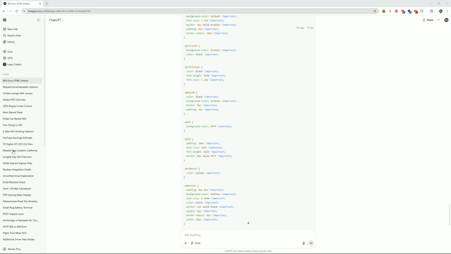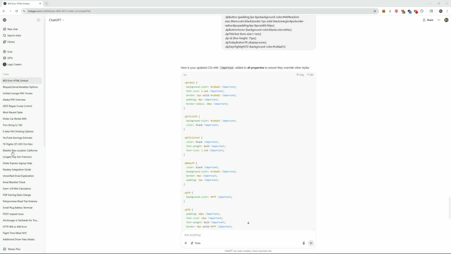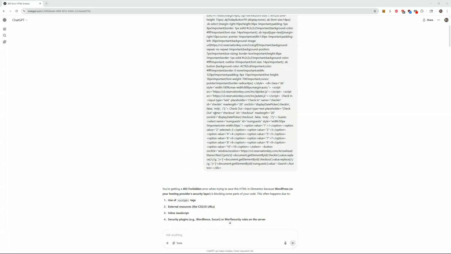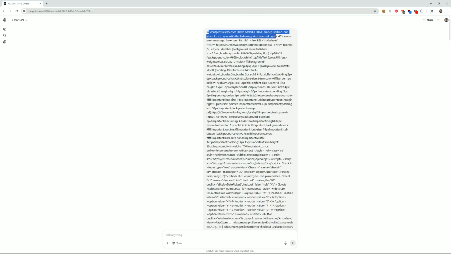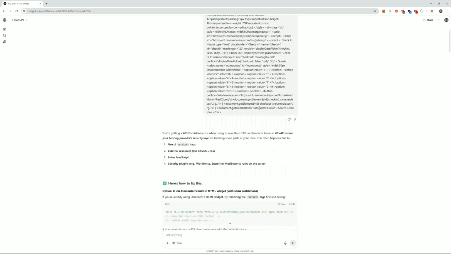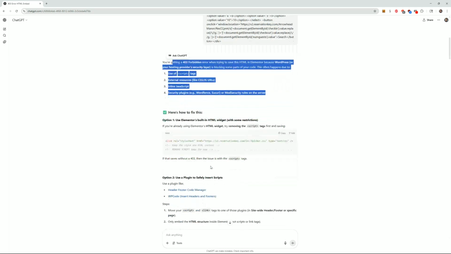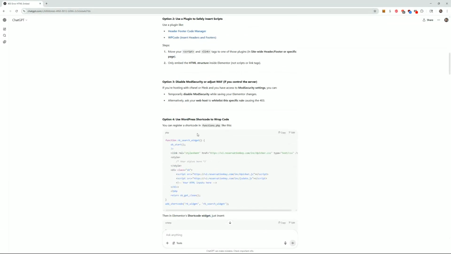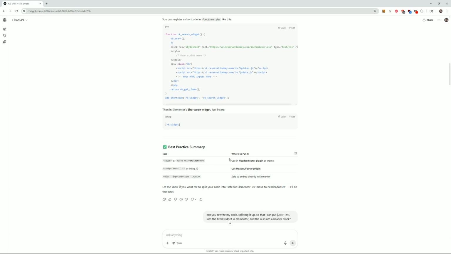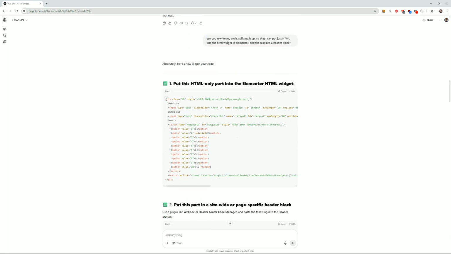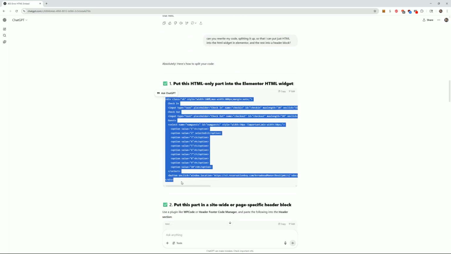So here we are in the ChatGPT window, and I'm going to go up here to the top where we started with some of this. First off, we were running into an issue with getting an error, so we asked ChatGPT to try to fix that. And then they suggested a couple of different fixes here. Then I took their fix and said, we want to split it up. So here I said, can you rewrite my code splitting it so I can just put HTML? So that's where it actually started to take out the HTML.